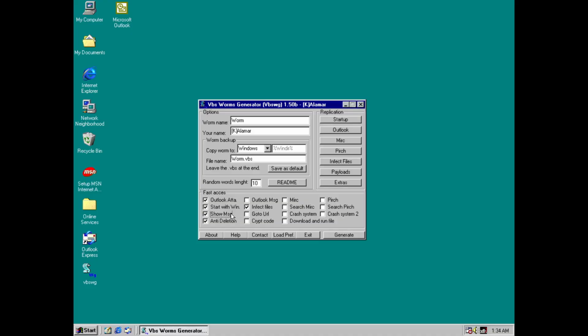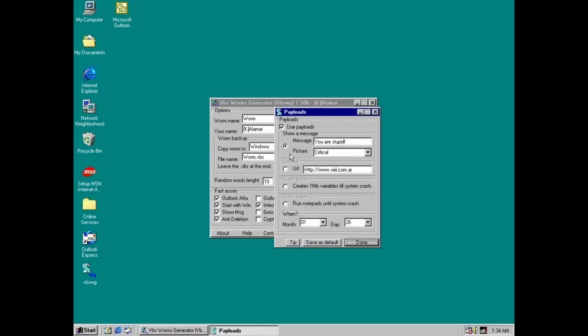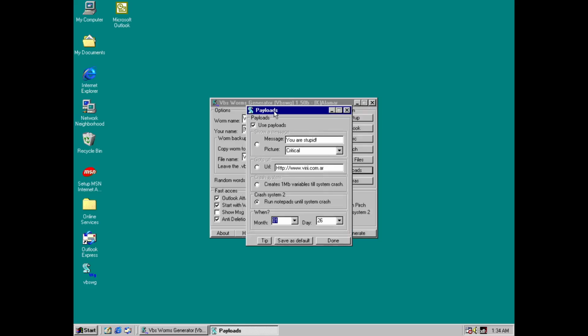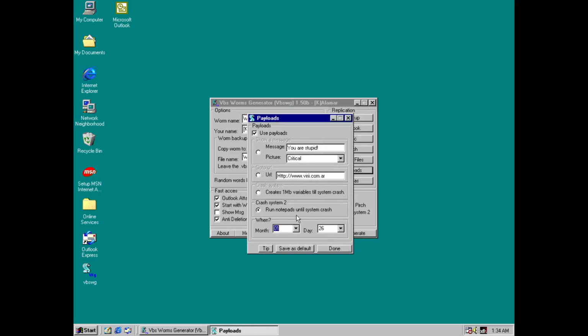These are different payloads. You can choose whether you want to send a message or make it go to a URL, or if you want, you can crash the system. And you can also choose the month and the day that it activates on. This also is the same as the Kournikova worm, which is interesting. I just think whoever created Kournikova was just really lazy.